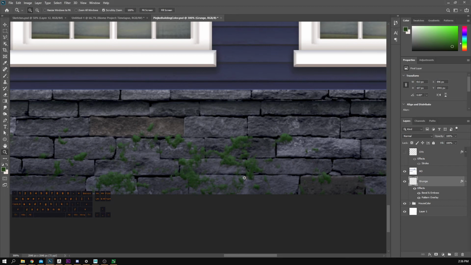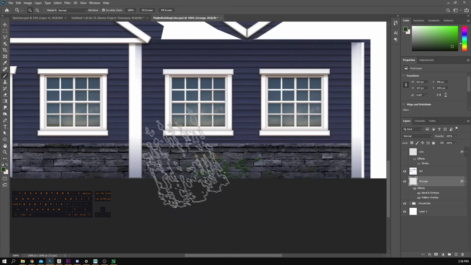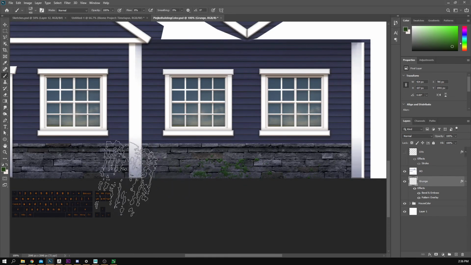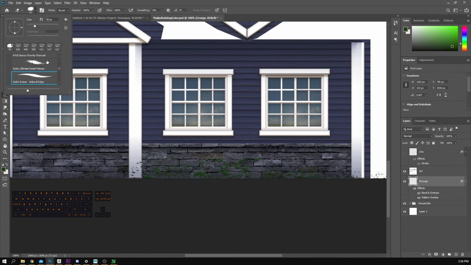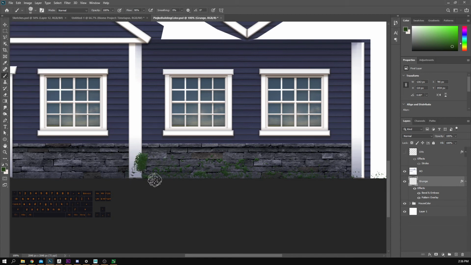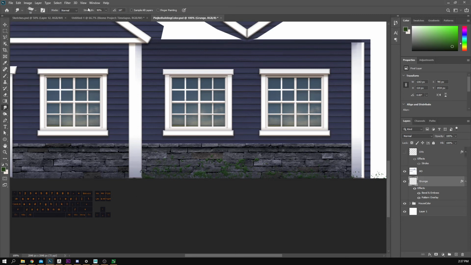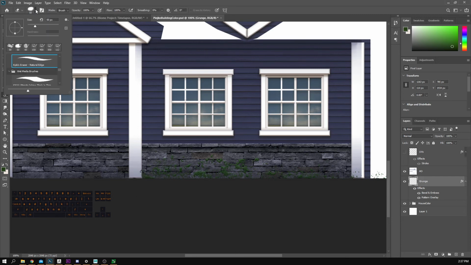All right, so now I can paint a little bit of mossy moss around the edges of my building. And again, I have my flow really low, and I also can use things like my eraser to clean up some of these areas if it gets a little bit too gnarly. So that's an easy way to get some nice stuff going here.